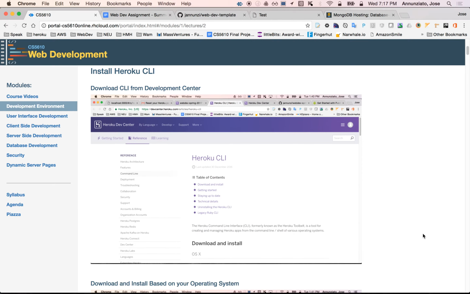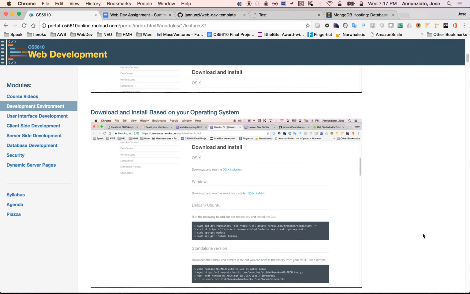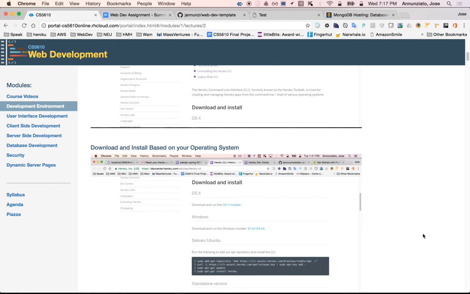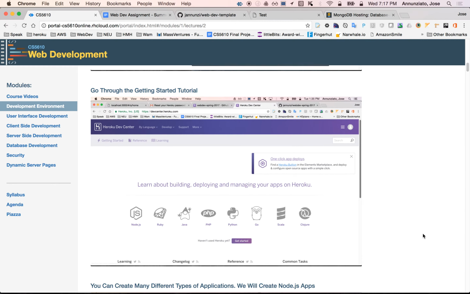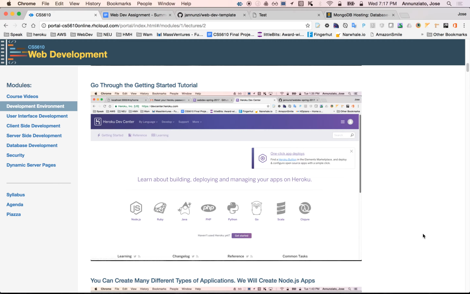There are quite a few snapshots on how to do this, how to download and install the command line interface, so that you can interact with Heroku from the command line, create applications and deploy applications from the command line. There's a Heroku tutorial that goes through the whole thing. Go through the Heroku tutorial.